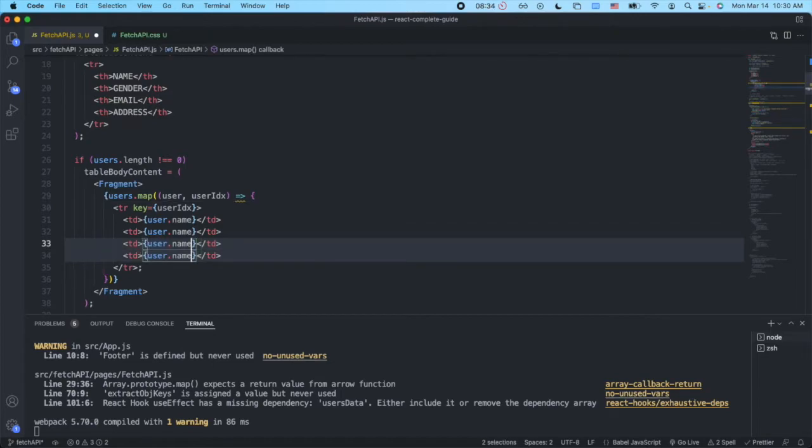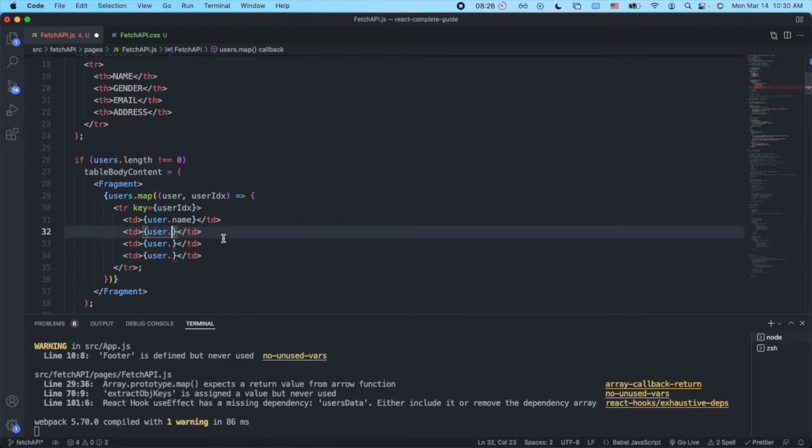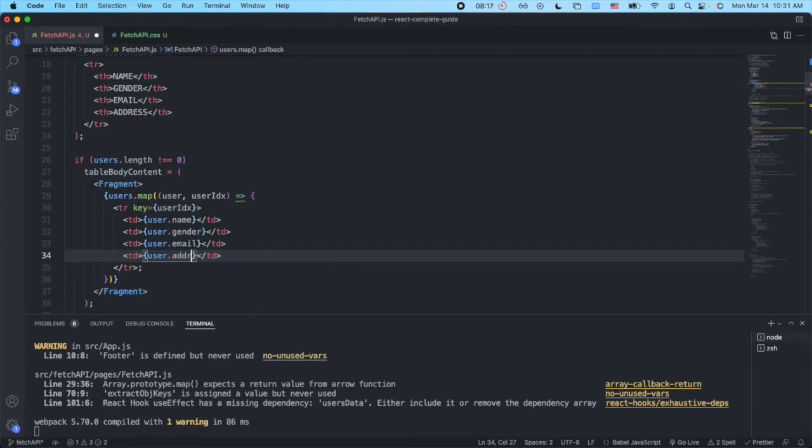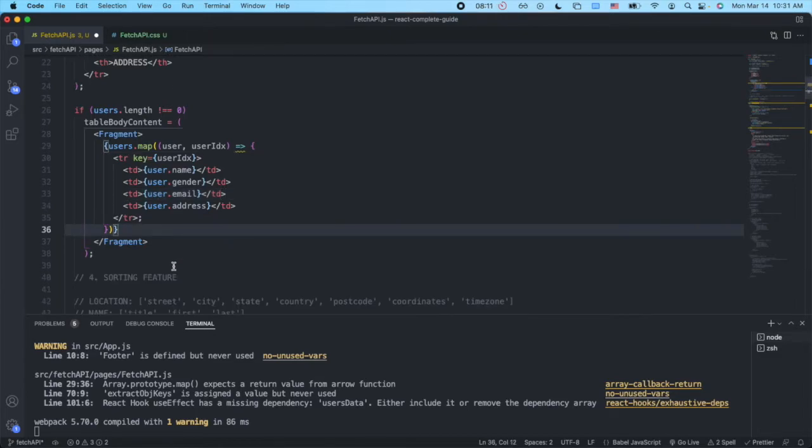Okay. Alright. Trying to figure out something. Anyway, the name, the gender, what else? The email and address. Okay. So this should be working if I save it.